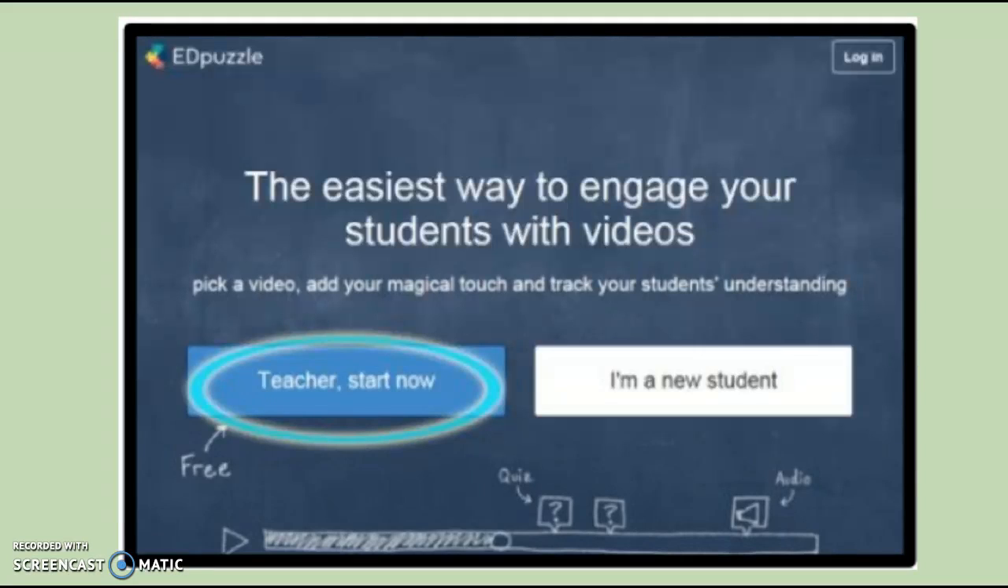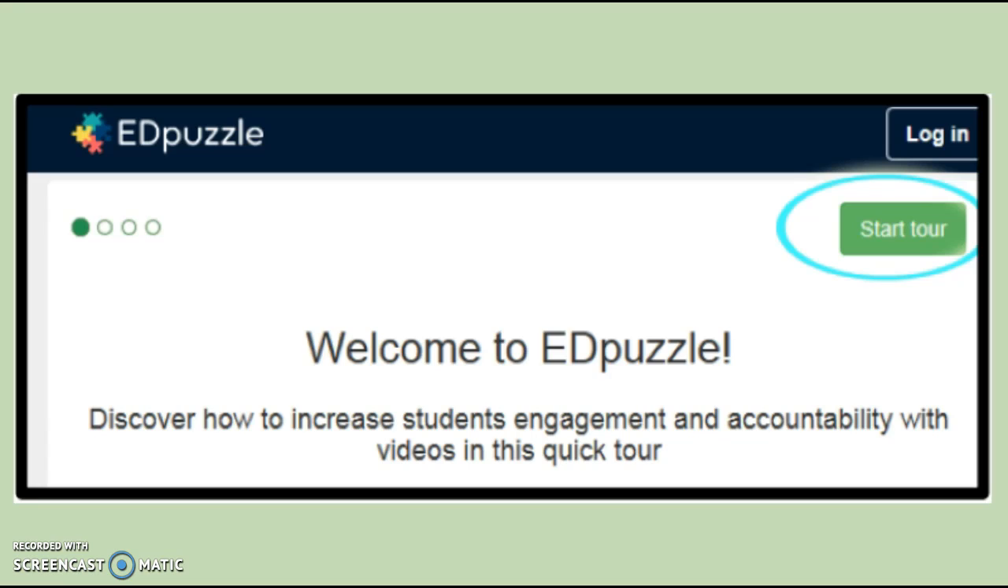This is a tutorial on how to use EDpuzzle. First, go to edpuzzle.com and click Teacher Start Now. On the next screen, click Start Tour. This will walk you through a quick tour of what you can do with EDpuzzle.